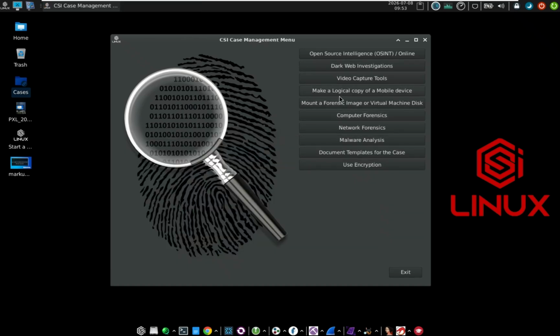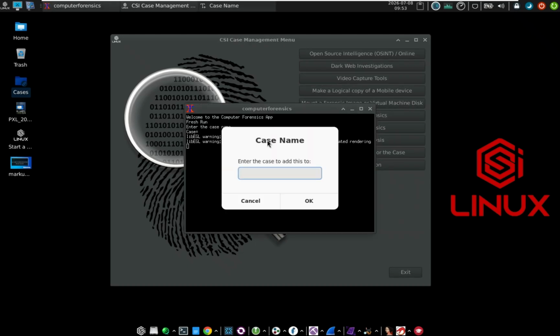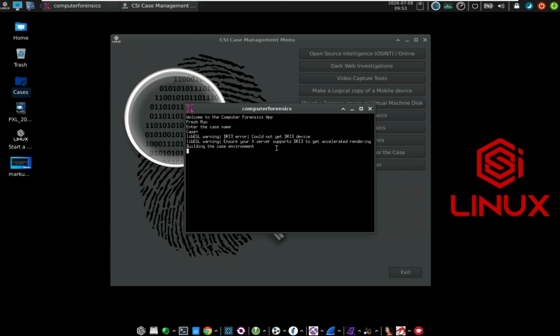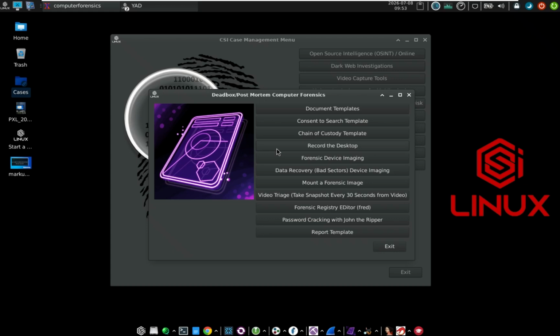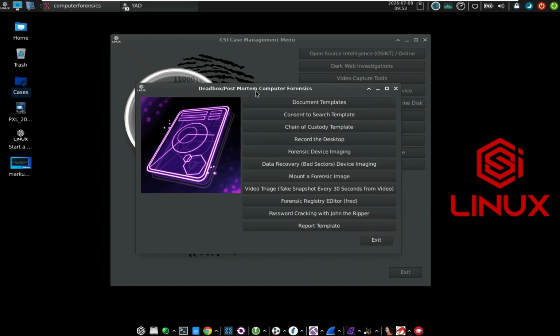Now next is mount a forensic image or virtual machine disk. Computer forensics is necessary for investigation. My case name is test. Okay, this is for computer forensics.